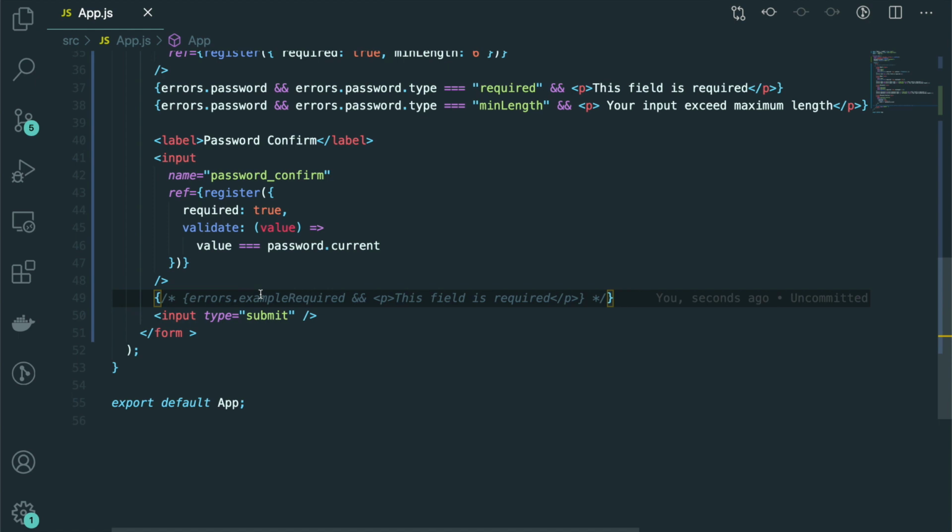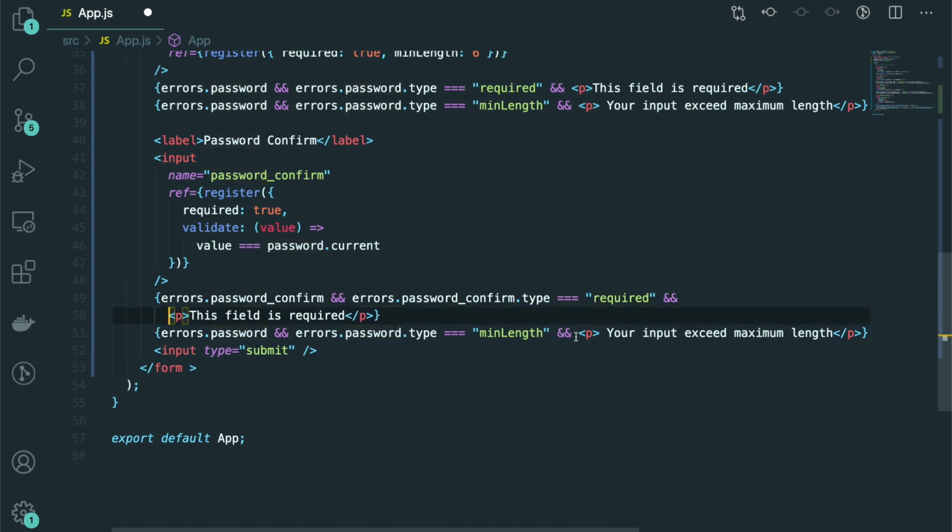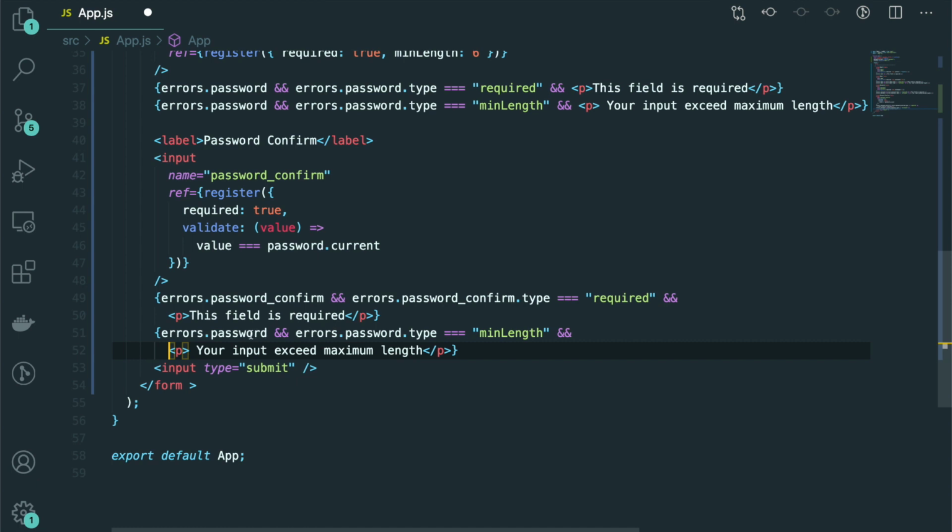And we also need to give the errors part. Use this one for it here, and for password, we change this one to password confirm. Password confirm. Okay, password confirm. So we need to change this part. The passwords do not match.